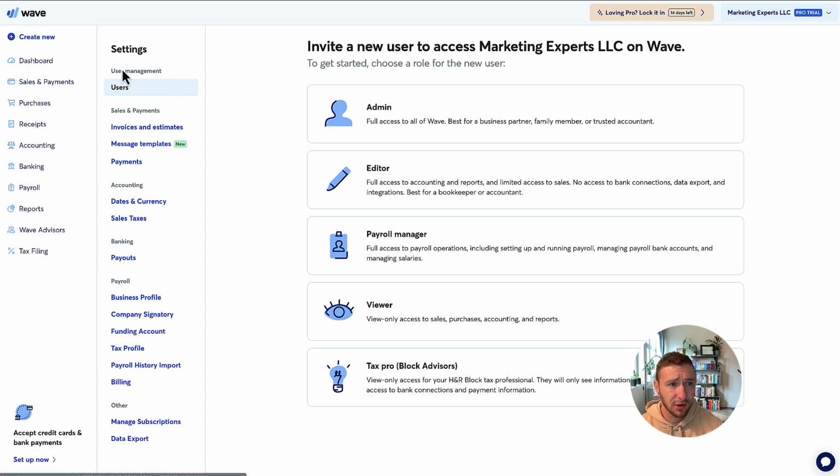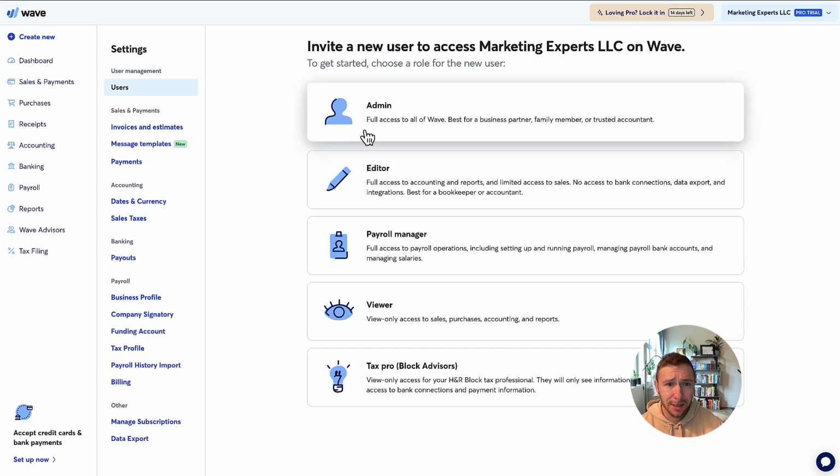The first area is called user management. This means you can give access to your Wave account to people like a bookkeeper, an accountant, maybe someone who's thinking about investing in your business and wants to see your books. You'll have a number of options here for how much access you want to give the invited user. So an admin would receive full access to Wave. This is someone you could give access to who might be your bookkeeper, your accountant, office manager, who can basically perform all the possible tasks in Wave.